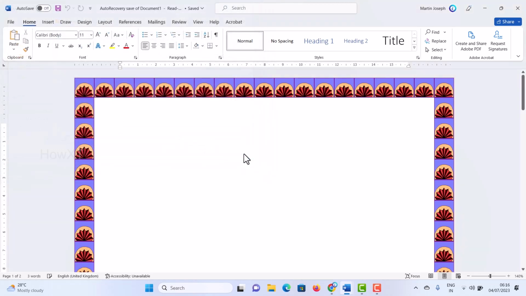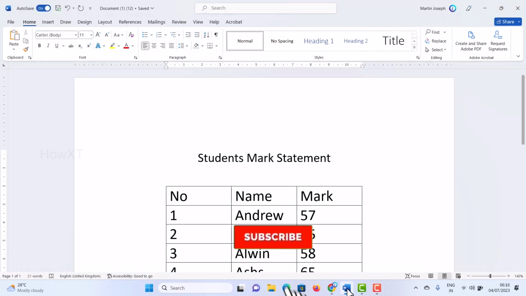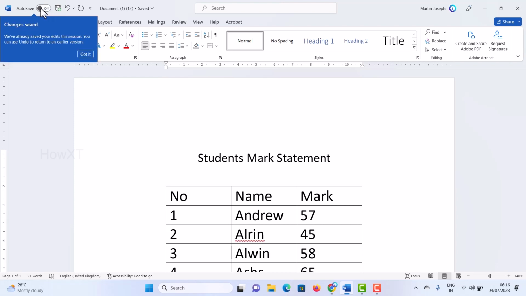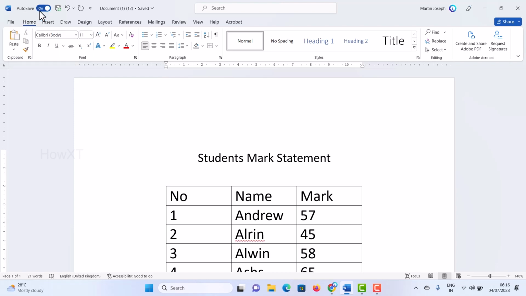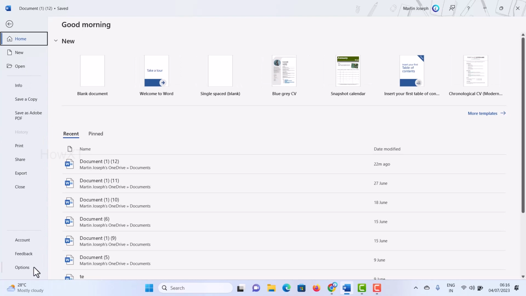Yes, so while you're typing anything else, Word itself gives an auto save option. On top you will find an option called AutoSave, to enable and disable. There will be an enable option to turn on this auto save option. So this is the latest Word document. If you are using Windows 7 or 10 Word, just go to the File menu and go to Options.